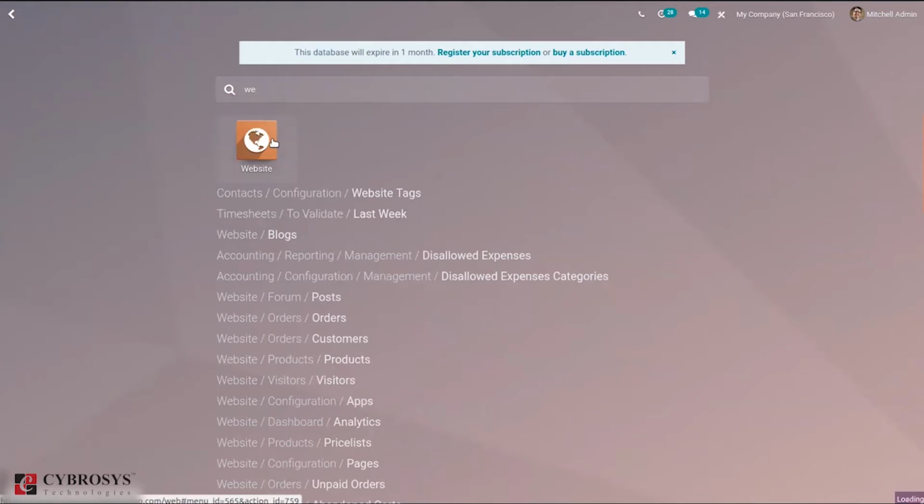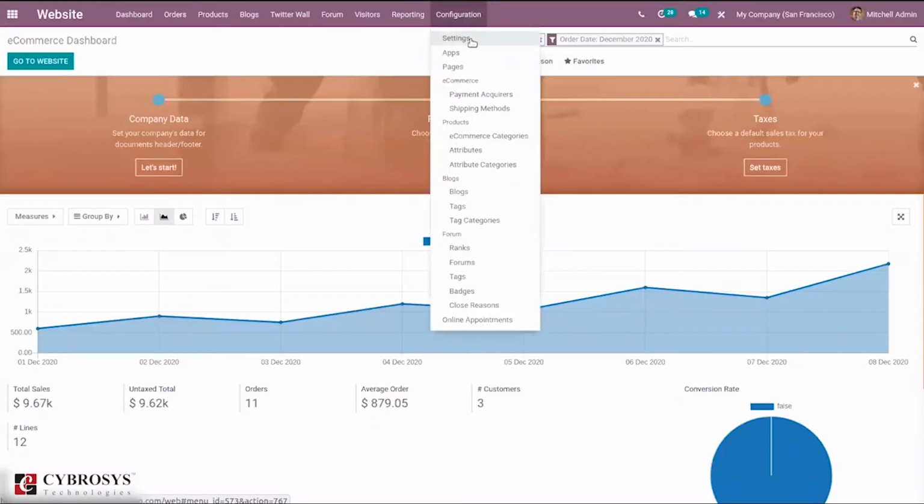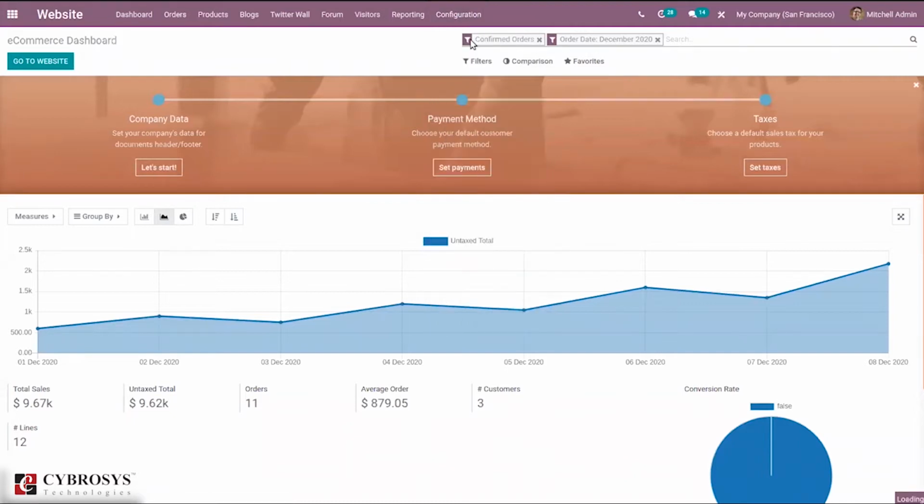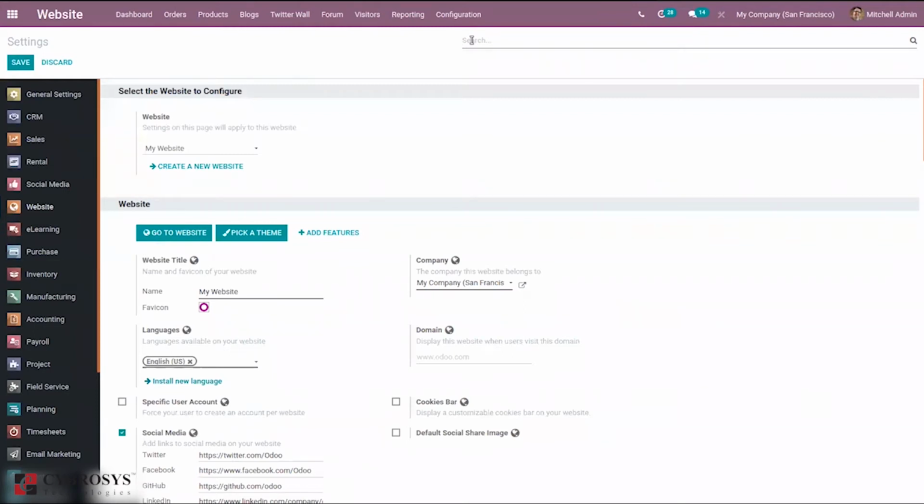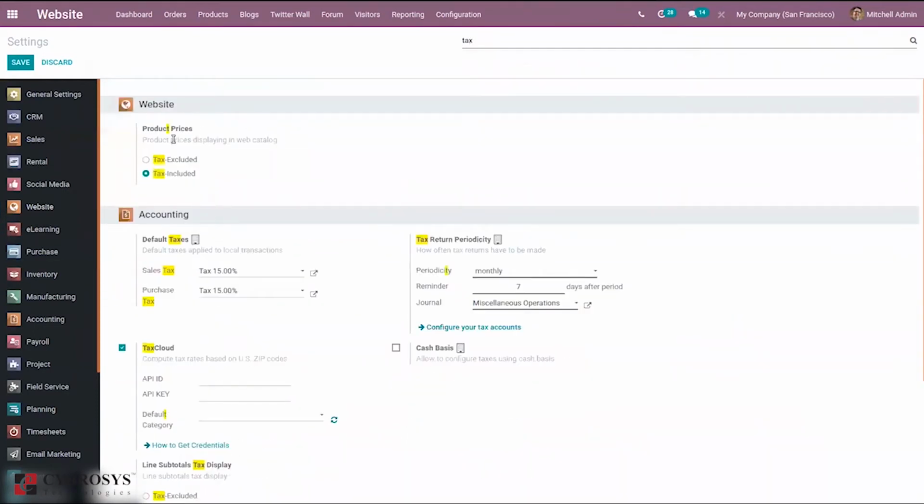So when you open the website module and go to configuration settings, there you can set the product pricing method. Here when you search for tax, you can see the option product prices displaying in web catalog. So let me choose the first option, that is tax excluded, and save the settings.